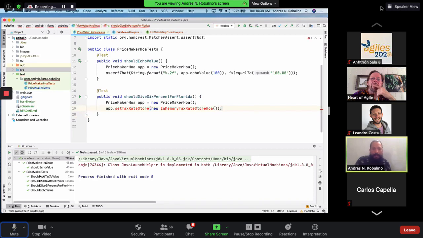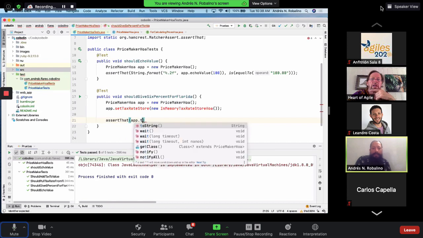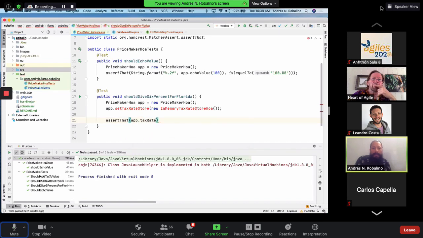Yep. And then we're going to do assert that. What are we going to say? It's going to be called get tax rate for state, but it's fine. Call it tax rate for state's fine. I'm okay with either name. Java people are with gets.